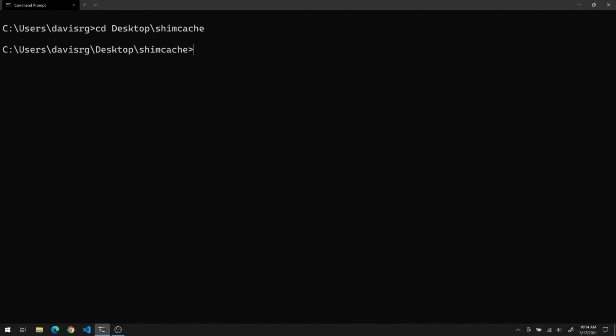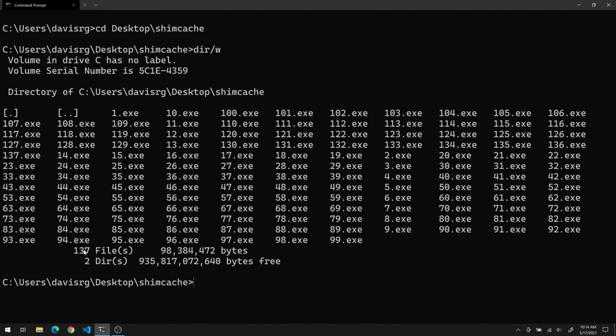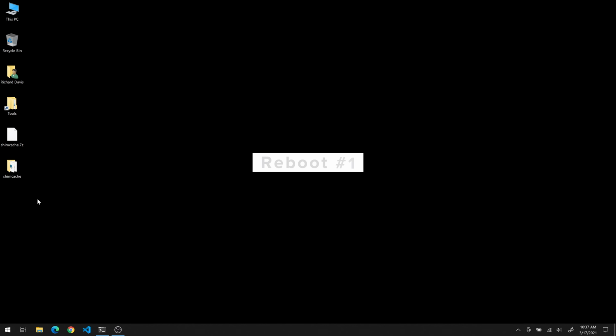So the question then becomes, will these files end up in the shimcache once we reboot? So here they are, all 137 of them. And what we're going to do is find out by rebooting this machine, the first of many times, so that the shimcache will be flushed to disk. And spoiler alert, they're not going to end up in the cache. Let's go ahead and reboot and I'll show you. And we're back where we started after reboot number one.